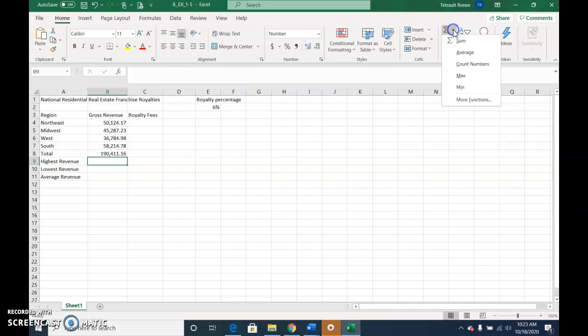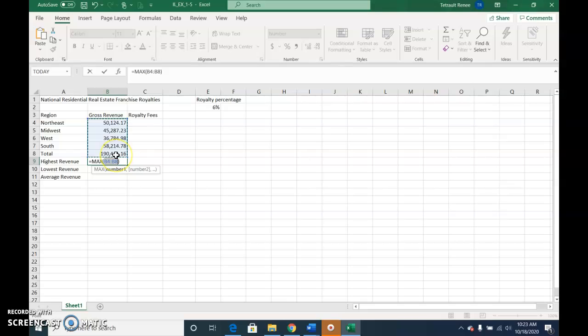Click the down arrow, and it's considered maximum. Now just be careful, it's going to want to include the total, so just reselect so it's just B4 to B7. Enter, and that's the highest value.